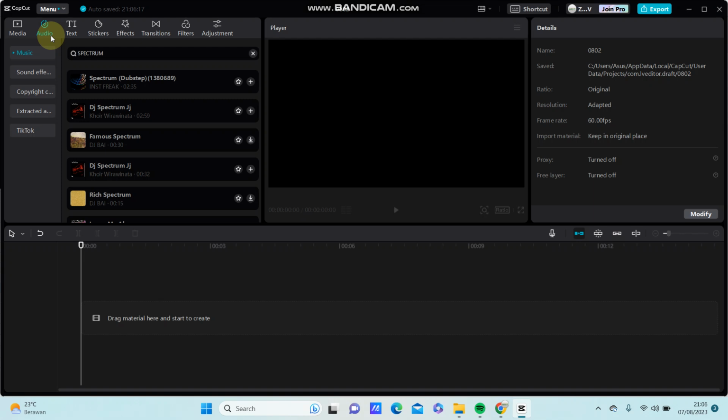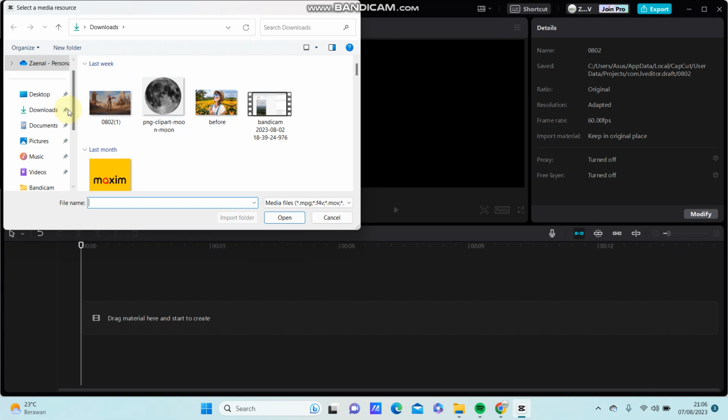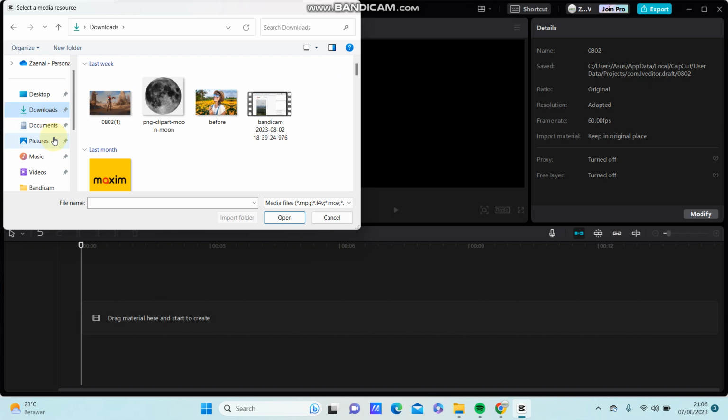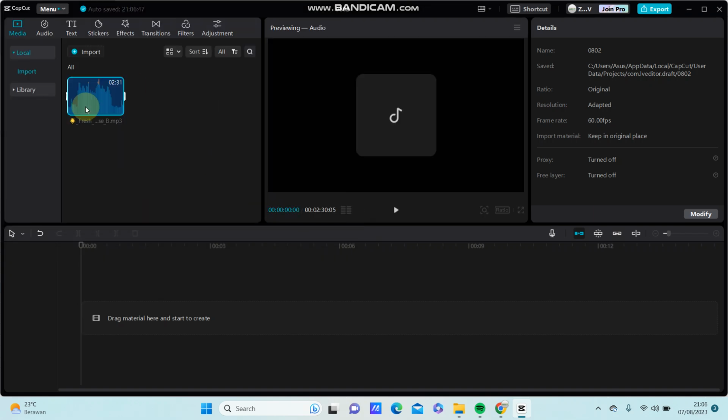After you open the CapCut PC app, you just log into your account, select media, select local import, and click the import button right here. Then look for the audio file from your folders. For example, just click open, and here the audio has been imported to your CapCut.